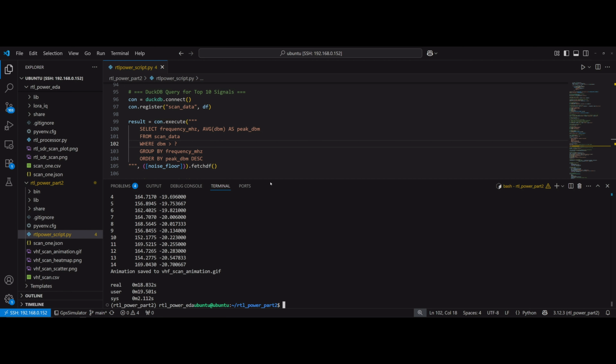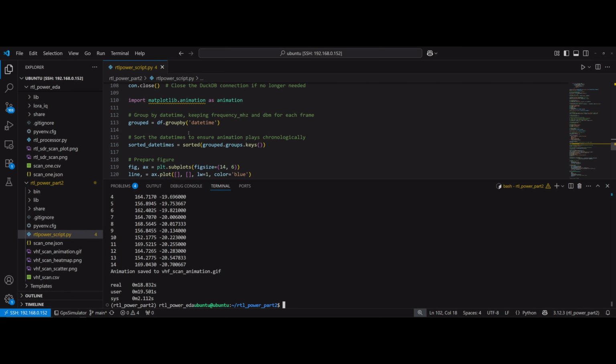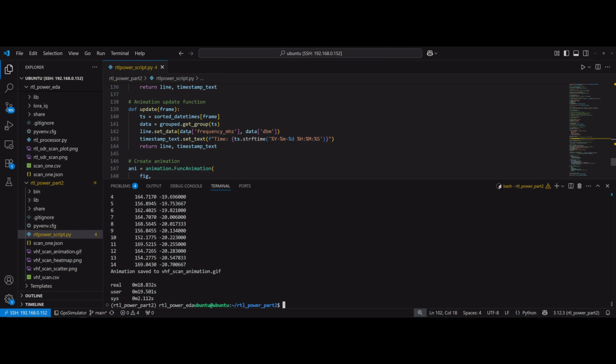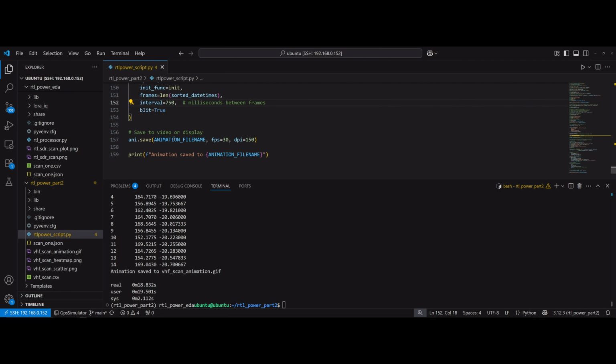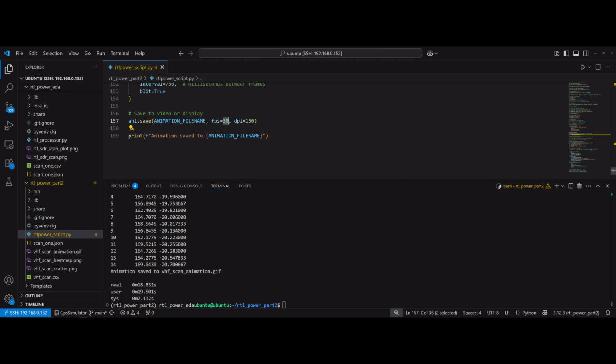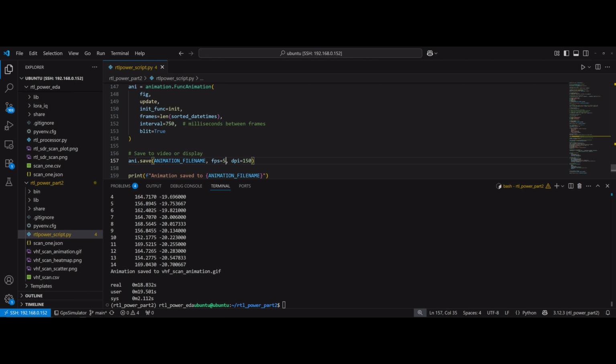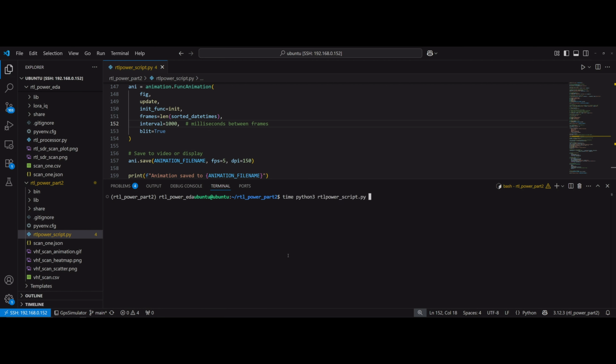You could change the animation from a GIF to an MP4 if you wanted to, so you could play it back later. And just to show you, you could reset things like the interval, milliseconds between the frames. You could change the frame rate as well to like 30 frames per second. Usually you want to go with a lower number, and then we could change this to like 1000, and then rerun it one last time just to show you it looks different, and then I will stop talking.